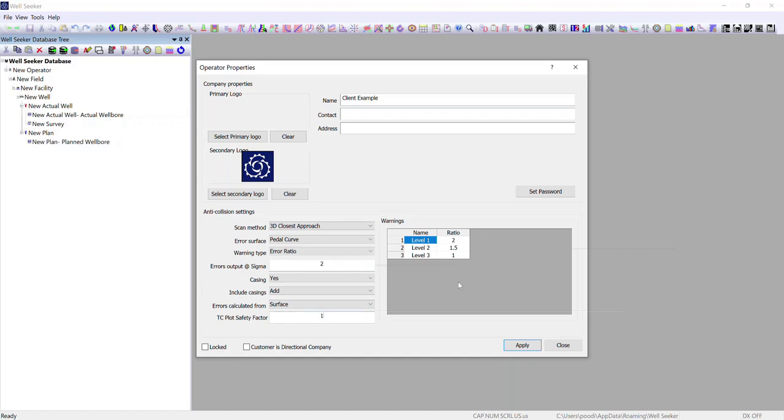So on the right here you've got the warning levels. Okay, so these are associated with separation factor and how they will display on your separation factor plots and within our anti-collision dialogues. We've also got here a set password section. So for each of these properties dialogues within your database tree, we have the ability to lock those levels. So if you're in the office and you set up the job in advance before sending it out to the field, you can lock certain properties windows so that people without the password cannot access it.